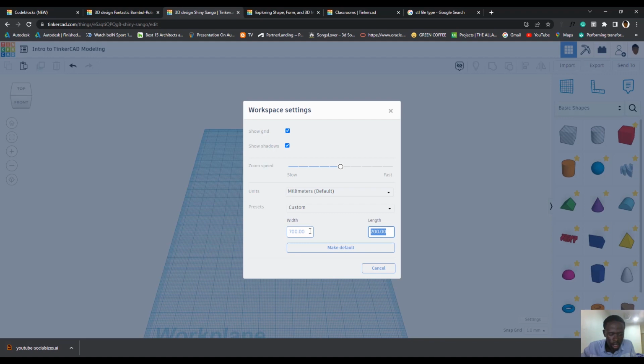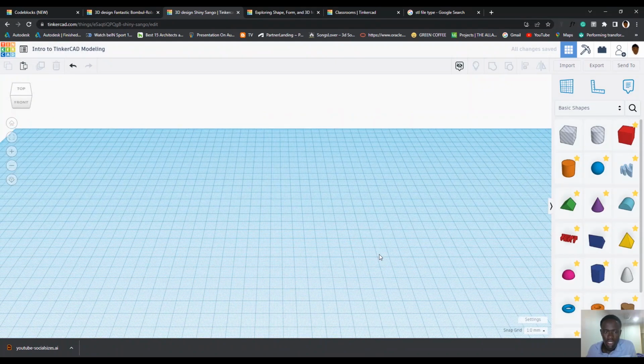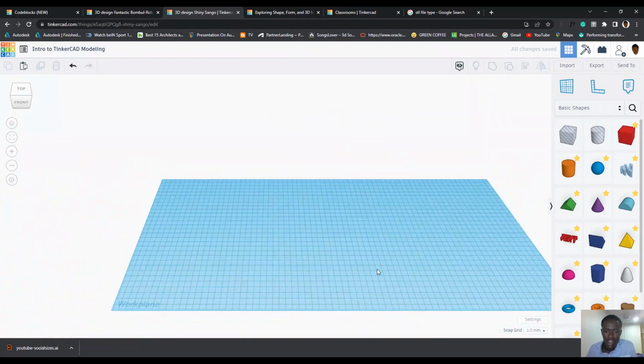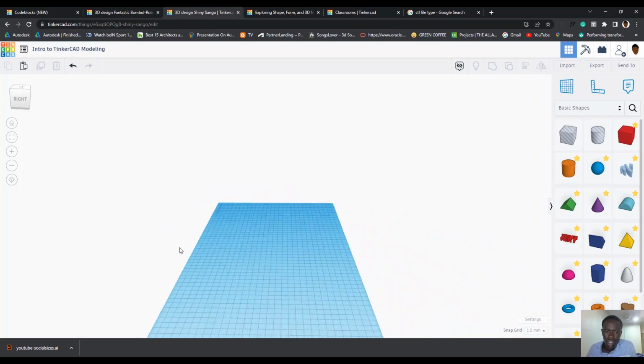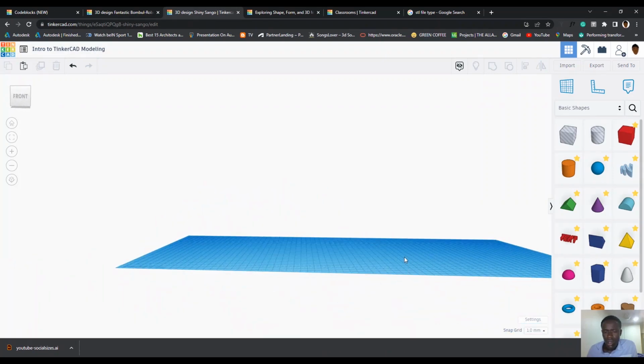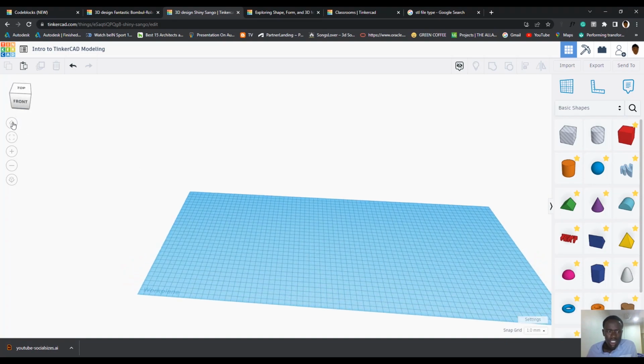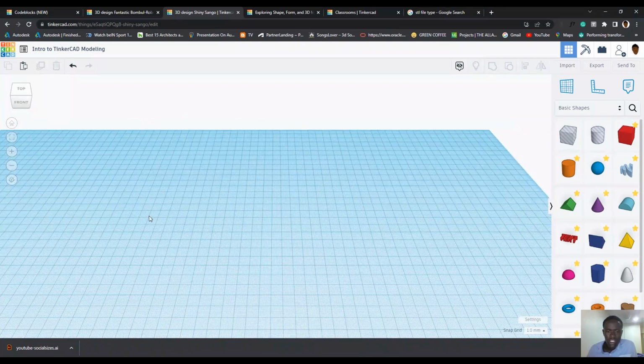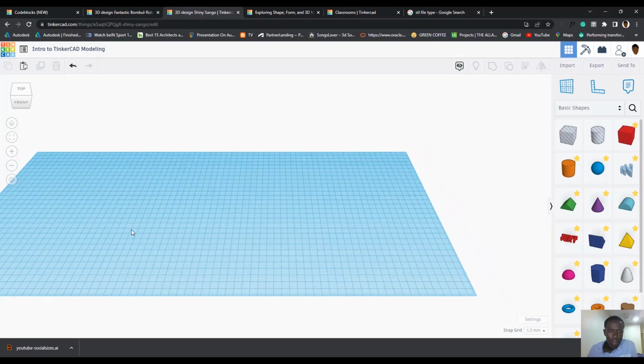Let's say 700 by 300, right? And I click on make default and I click on close here, and then you can see that the workspace can be very big as well. I think the maximum is 1000 the last time I checked. 1000, right? So you can see that we can adjust our workspace and TinkerCAD works just perfectly, right? So this is all about the introduction into the TinkerCAD workspace.